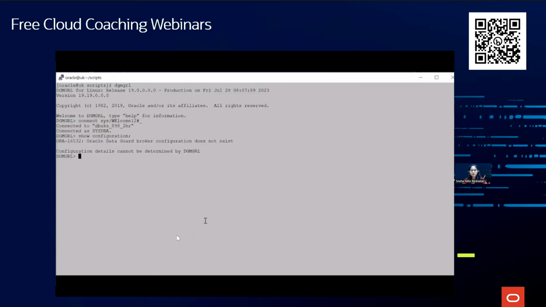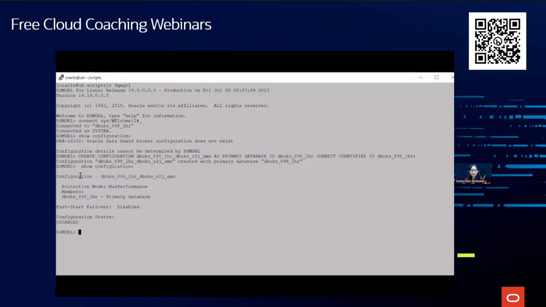As of now, I don't have any configuration. I am now adding the primary configuration. So I'm adding the primary database, with the service names as mentioned here. I'm then going to add my standby. Here you see I've added the primary configuration. I'm now adding the physical standby, that is R2J.